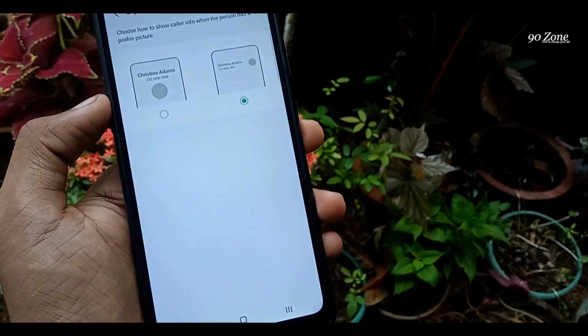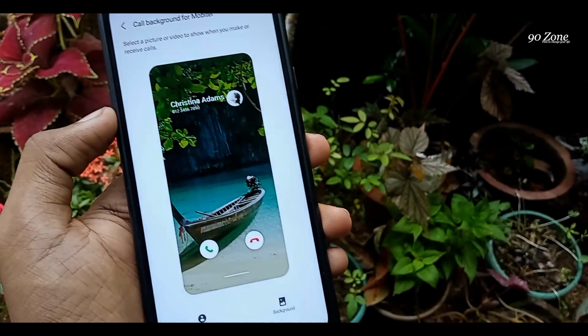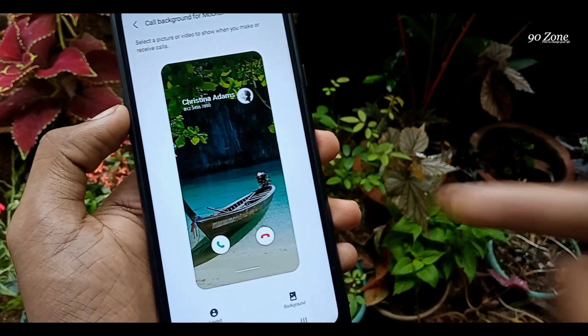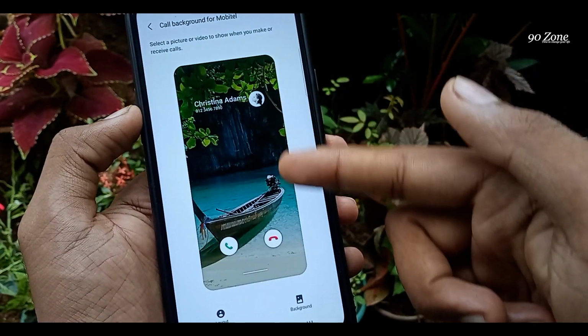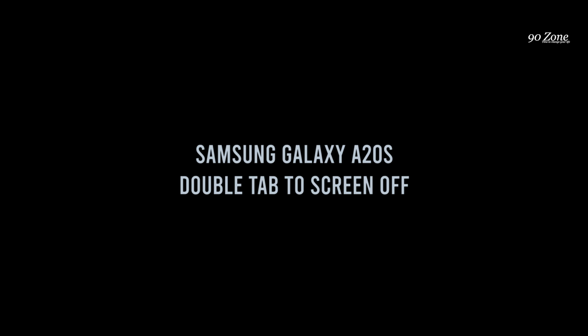Now when we are receiving a call, we can see our background image and contact layout like this. I think you like this feature.